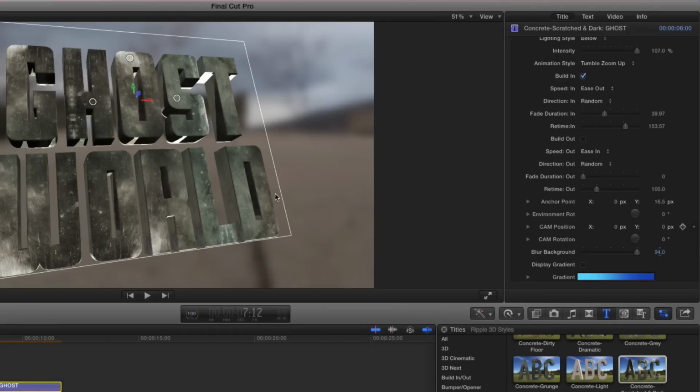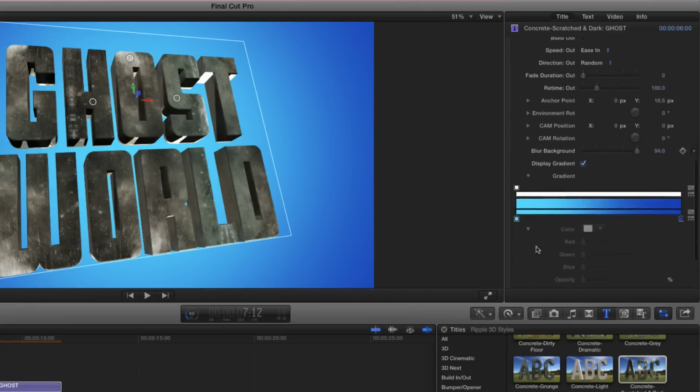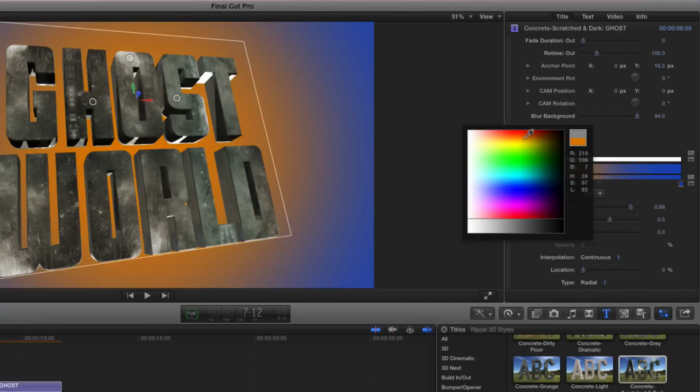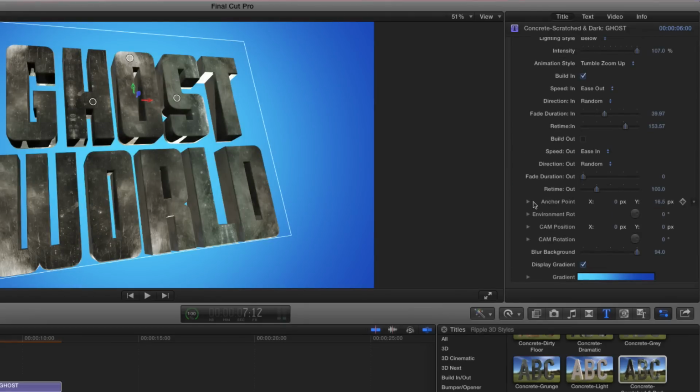If you don't want to use the video underneath, or you don't want it to be on black if your clip's on the primary storyline, you can check the display gradient checkbox, and then you can pop open this gradient and edit this gradient to modify the colors and everything else. And I'm not going to go into detail about how to edit gradients in Final Cut because we've covered that elsewhere, but if you know how to edit the gradients, you can, I'm going to undo that, you can make a custom background color for your text animation.